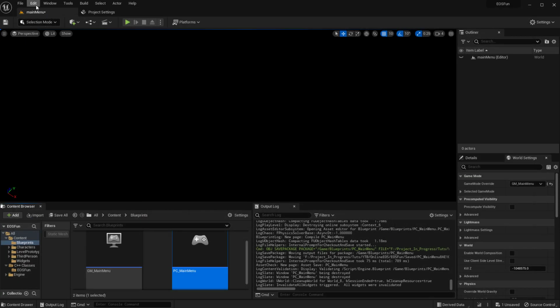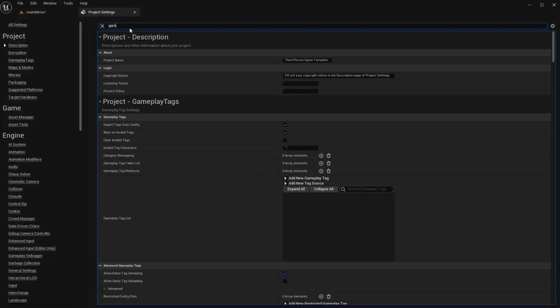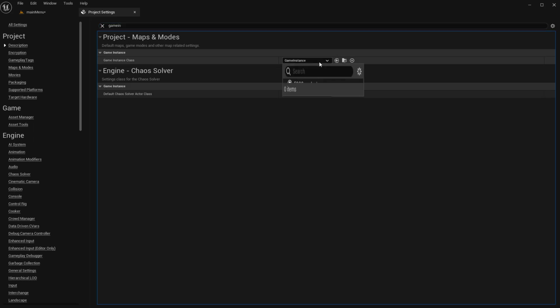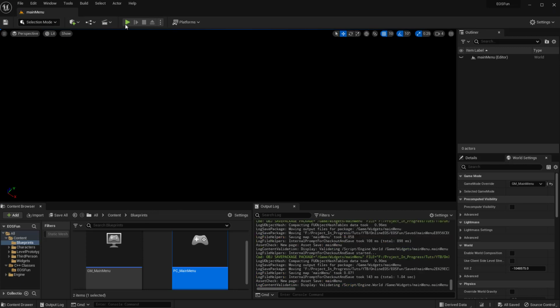And while we're here, let's go to the project settings and search for game instance, and I'm going to use our game instance now. Alrighty. Now let's see what happens. Let's save everything. Play the game now.